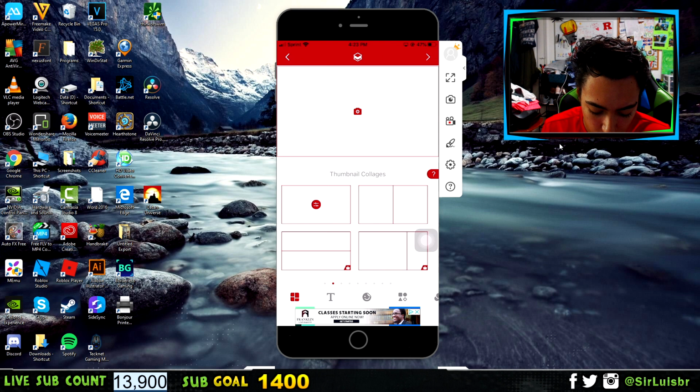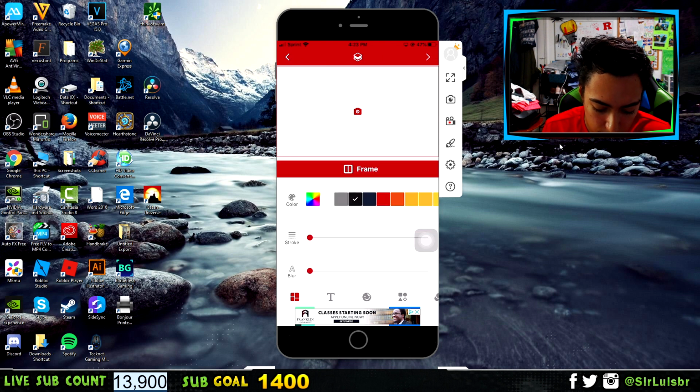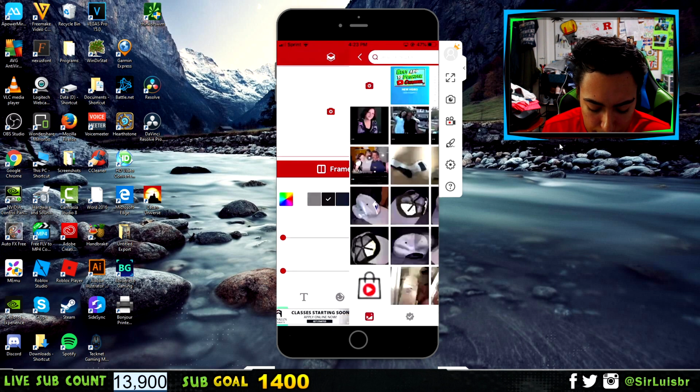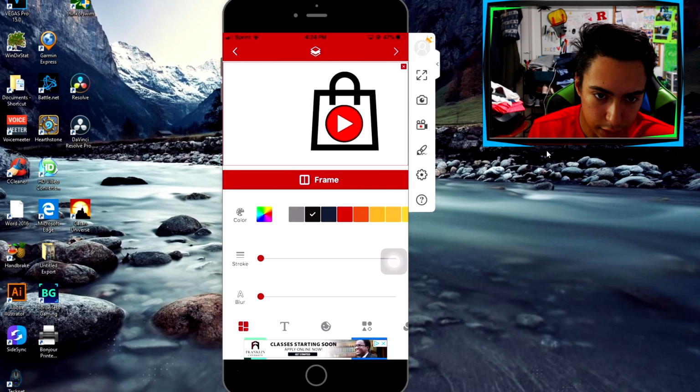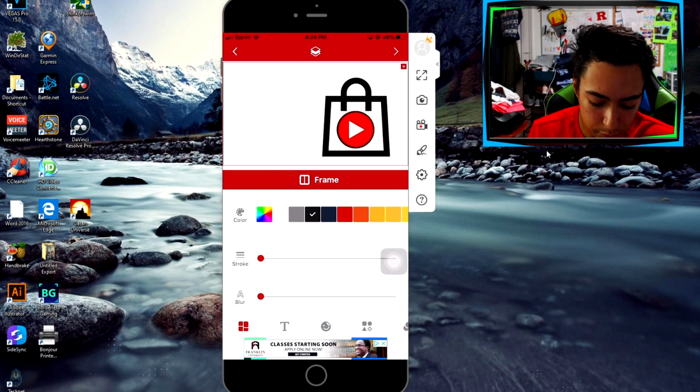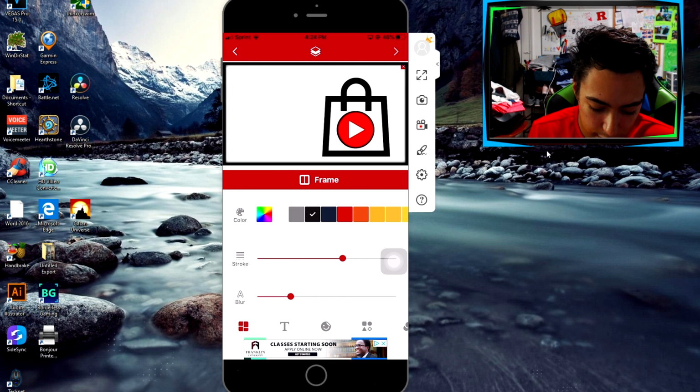You can see right here there's a lot of cool templates. I'm going to choose the regular one. Click right here for your photo to add a photo. It's going to take you to your gallery, and here you have the option to adjust it anywhere that you want it to. Put it like that. You can add the stroke, which is really cool because it looks like a border. You can add the blur to it.